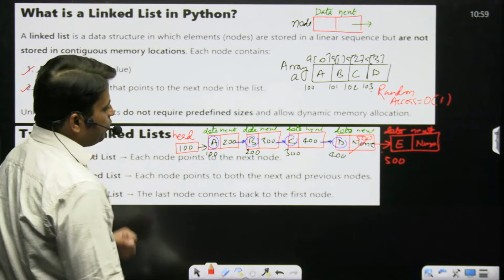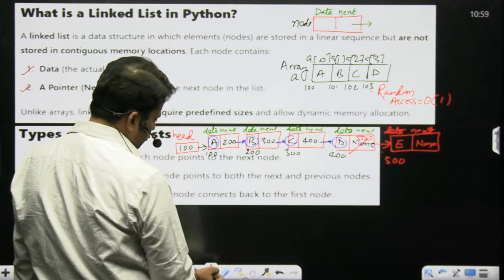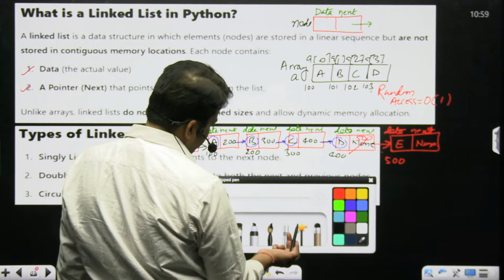Similarly, sir, I want to delete this node B. I want to delete this B node. How can we delete, sir? How can we delete, children?